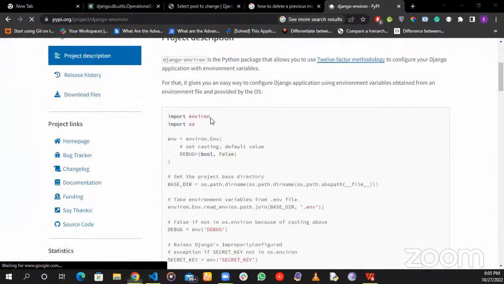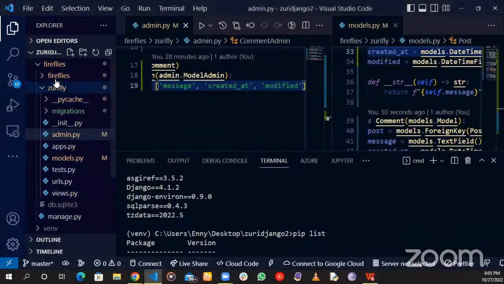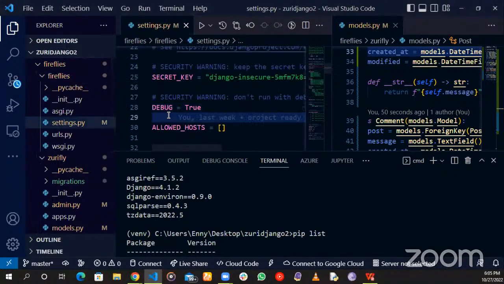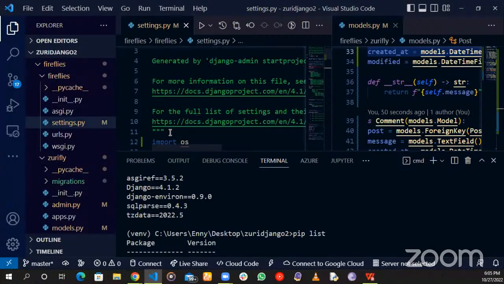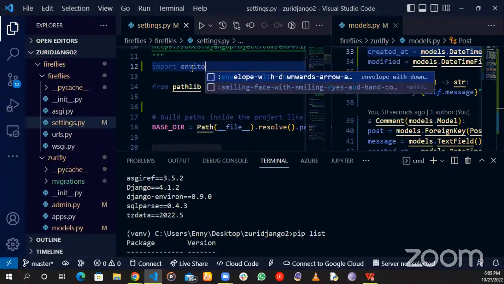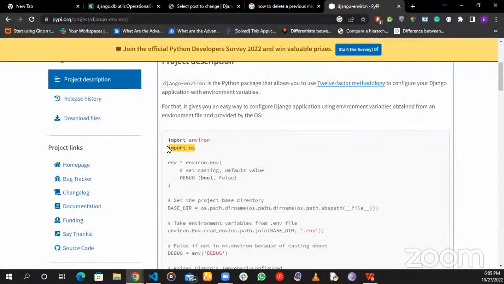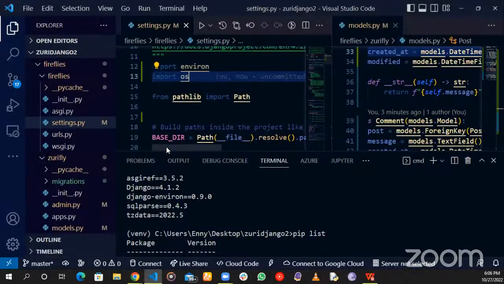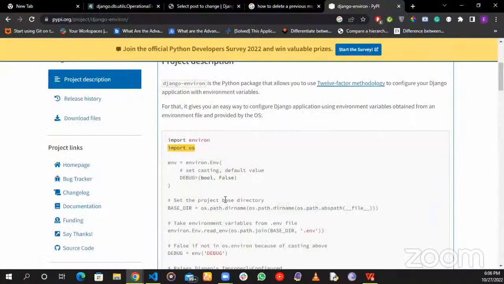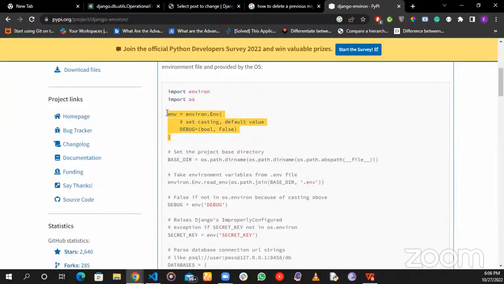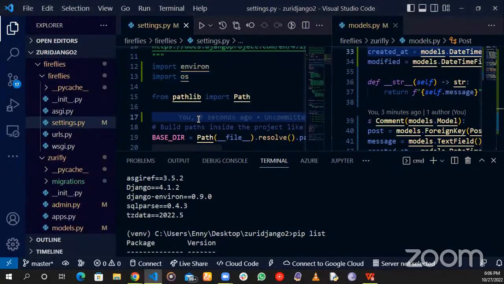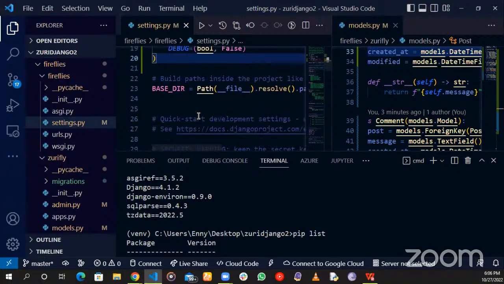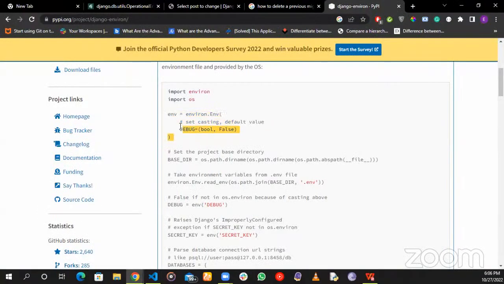Then come to the settings.py imports. Import environ. Also import os. Then do this. What I'm doing is just copying out the configuration here.